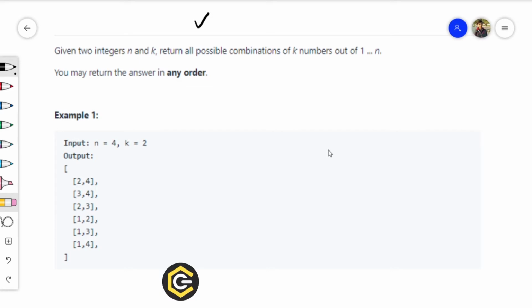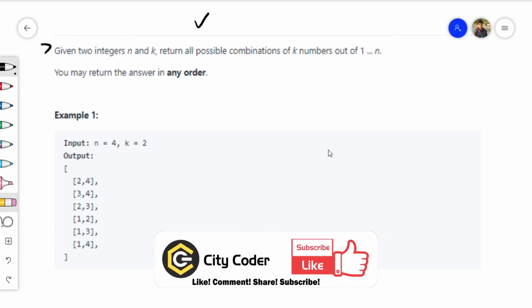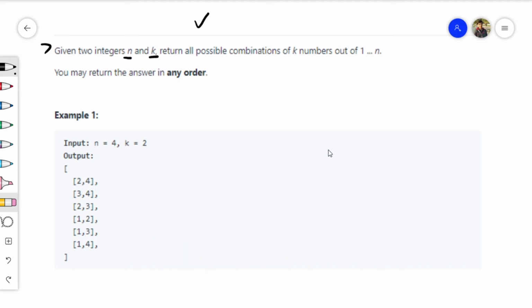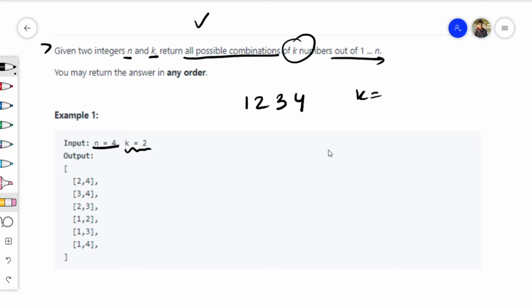Solving this question from LeetCode. In this question we are given two integers n and k, and we need to find all the possible combinations of k numbers out of 1 to n. For example, n is 4, so the numbers which can be formed are 1, 2, 3 and 4, and the combination should be of size k equal to 2. Here in this case they are returning all the possible combinations. It can be in any order, that doesn't matter.